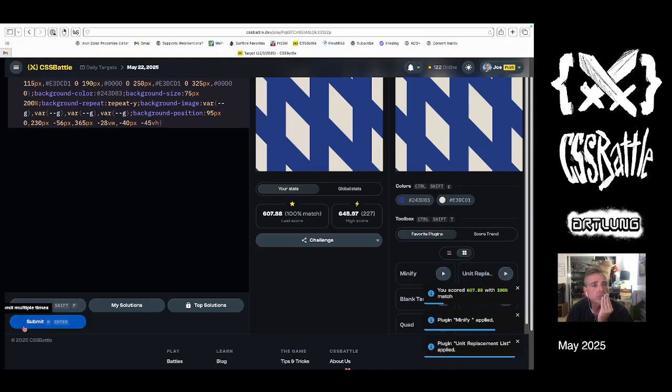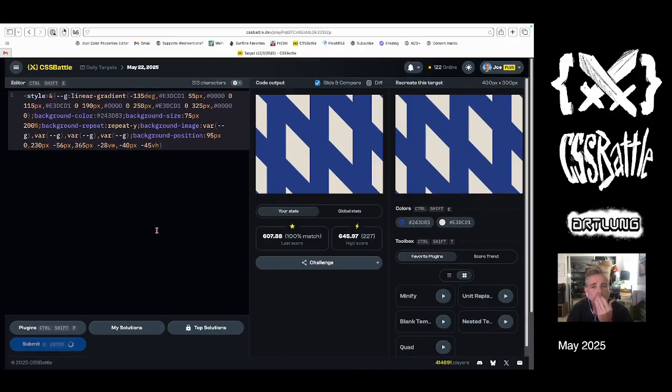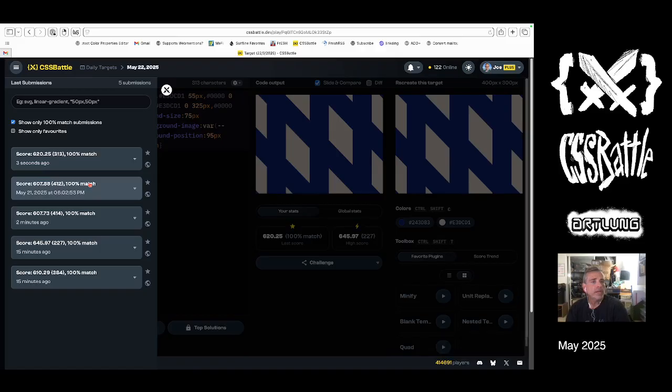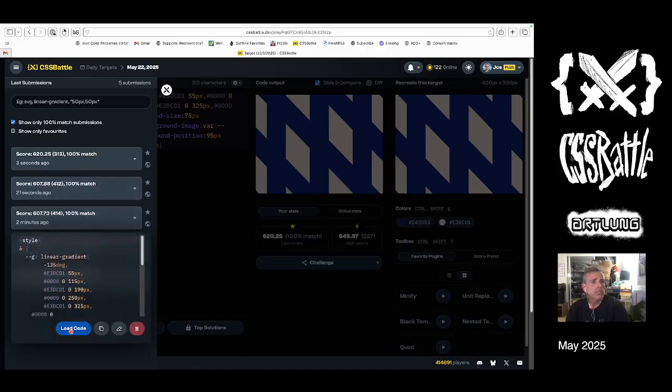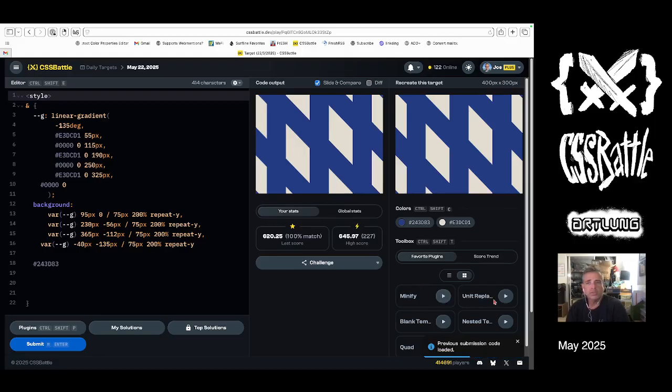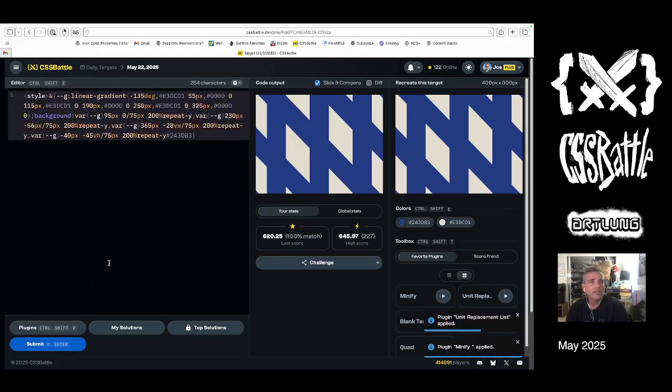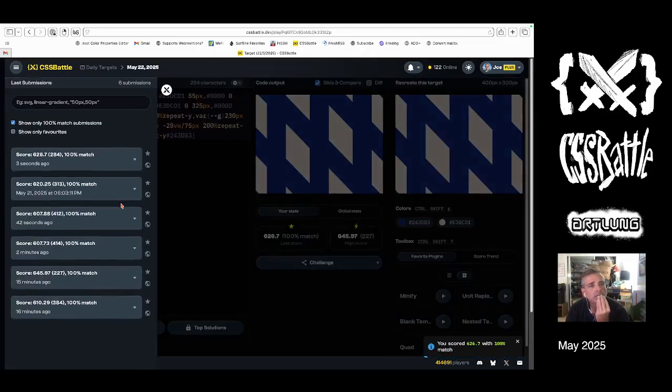Minify, unit replace, submit. Truly novel puzzle. Very novel puzzle. I don't think it's a better score. Okay, so let's go back to this guy, which is the altogether. Let's unit replace and minify and resubmit. And is that a better score? So 4 gradients and a background color. Yeah, and that's as good as it gets.